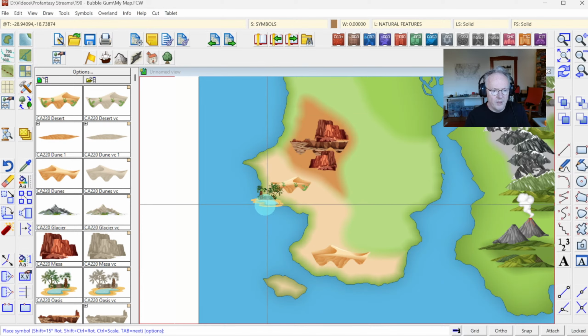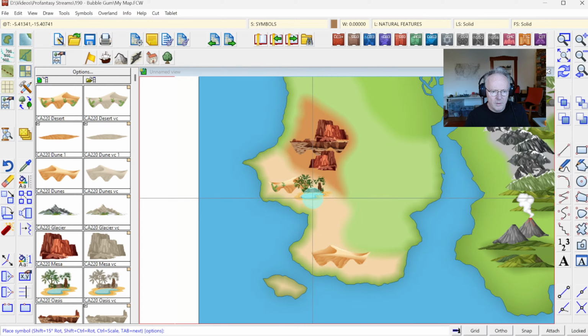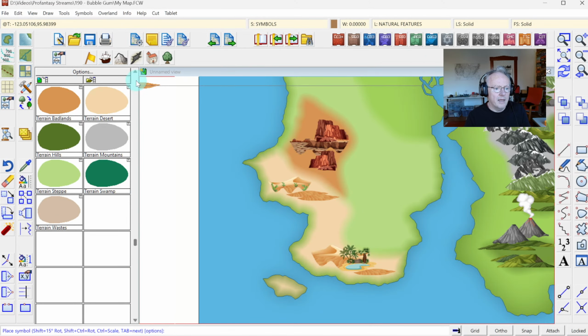Also want to place the oasis. Gonna set this back to normal and put this here. We also have the single dune symbols here, which you can put in. And there's our desert and the Badlands.